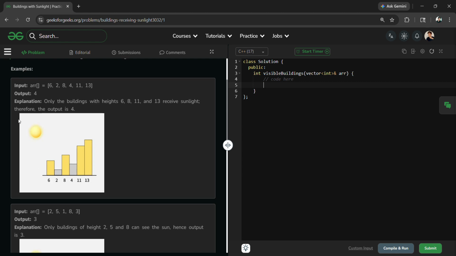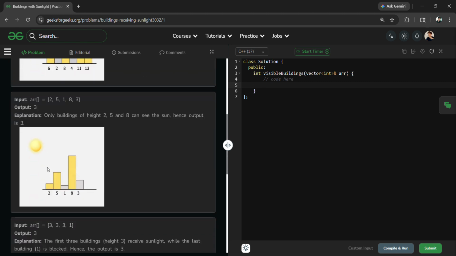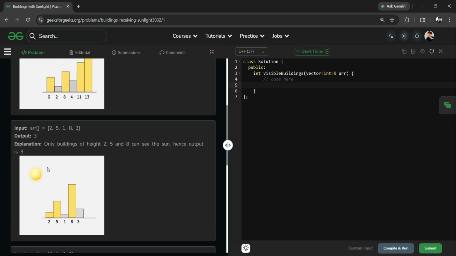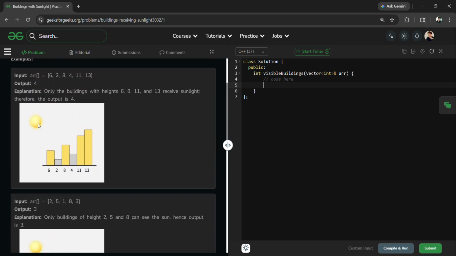So we know that if the sun is falling from the left side, the first building, whether it is a smaller building or the tallest building, will always see the sun. So this building, 6, is able to see the sun. The second building is covered by the first, so it will not see the sun, and we don't have to increment the count. But 8 is taller than 6, so it is able to see the sun. Then 4 is not going to see it, as it is smaller than these two buildings. Then 11 will see it, and then again the taller building 13 sees it. So here there are 4 buildings which can see the sun.